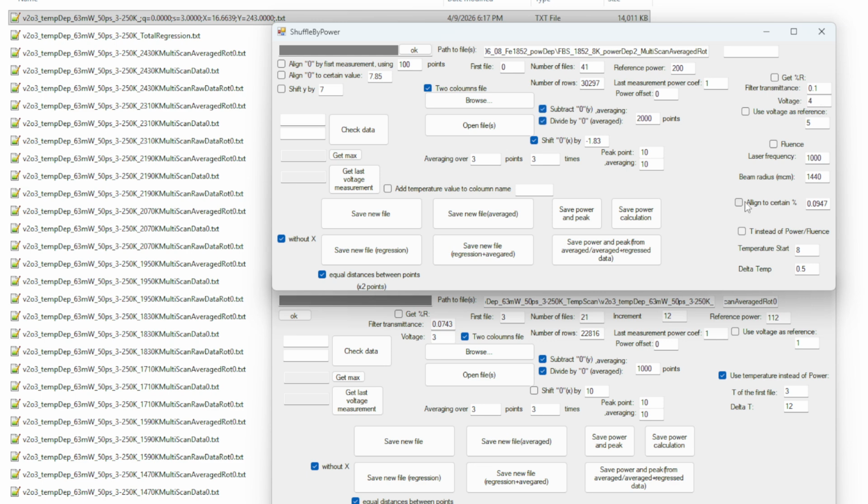However, if you use delta R by R, you have another option, which is to align to certain percentage. This option is useful when I know my equilibrium reflectivity, for example, and if I'm speaking about reflectivity data as input here, if it's 10%, I can calculate delta R by R, but then I align my equilibrium level to 0.1, because delta R by R gives me relative change, and as long as I know the equilibrium value, I get absolute change. So this is the difference between delta R by R and align to certain percentage.